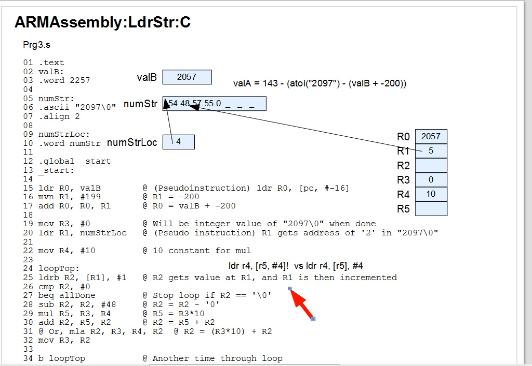And the answer here is that the effect on R5 is the same. Both will increment it by 4. But the first LDR loads from the incremented address, and the second loads from the original address.